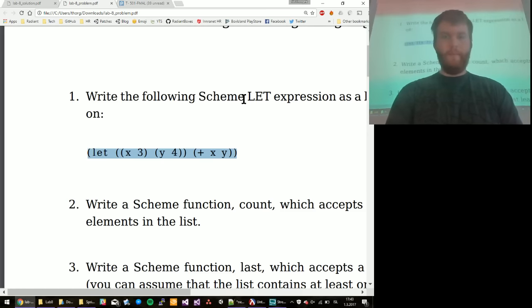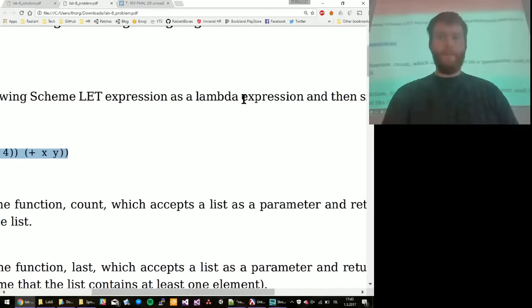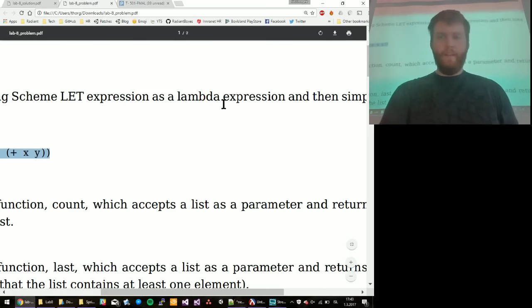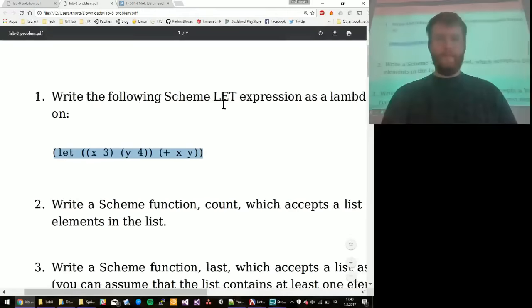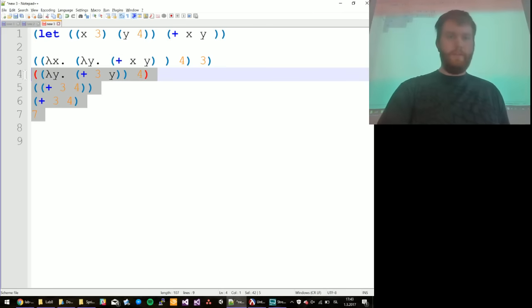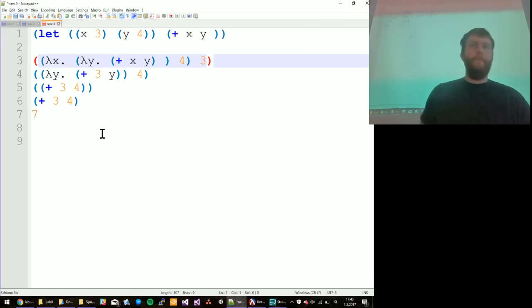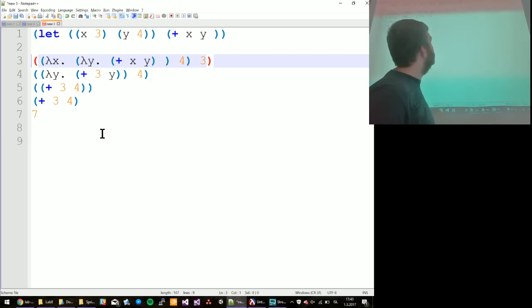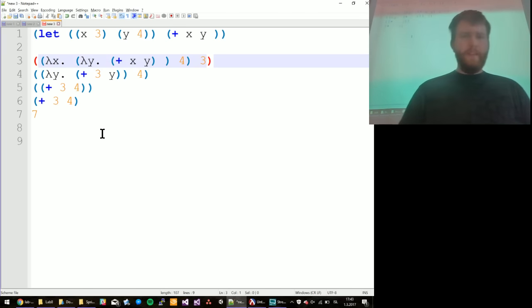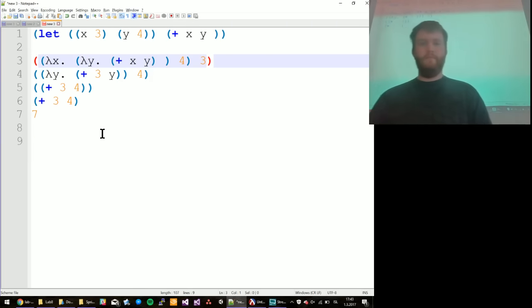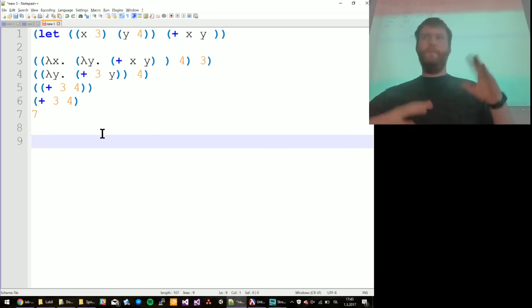Basically, write the following scheme expression as a lambda expression. Well, we did that. This is it. And simplify the expression. So here we go. This is just how you would write this expression in lambda calculus. Does this make sense? Can you see the mapping between? Yeah. Totally. Okay, good. Okay, so let's dip a little deeper into scheme.